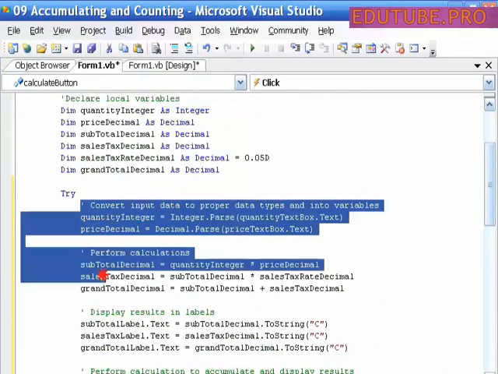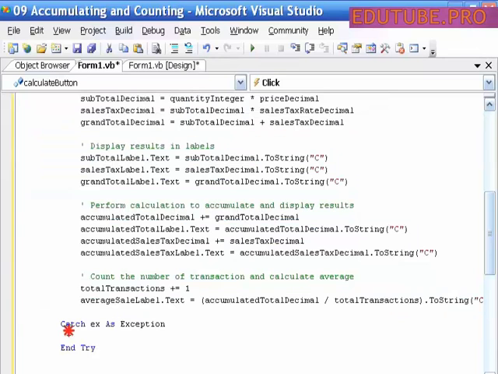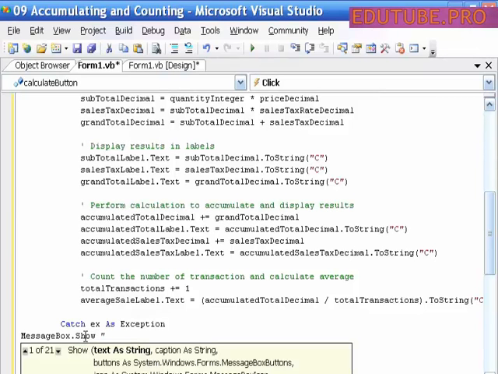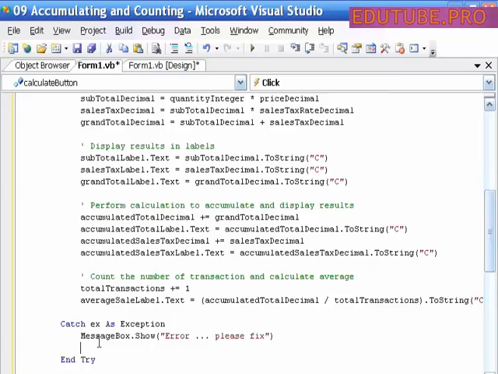So now I'm saying try this code, and then I have the opportunity to catch any error and to provide a more user-friendly way of correcting the error. For example, I can type in MessageBox.Show, "error please fix," just to have something as a placeholder right now. I could be much more specific, but you will see that at least this will allow the user to recognize their error.